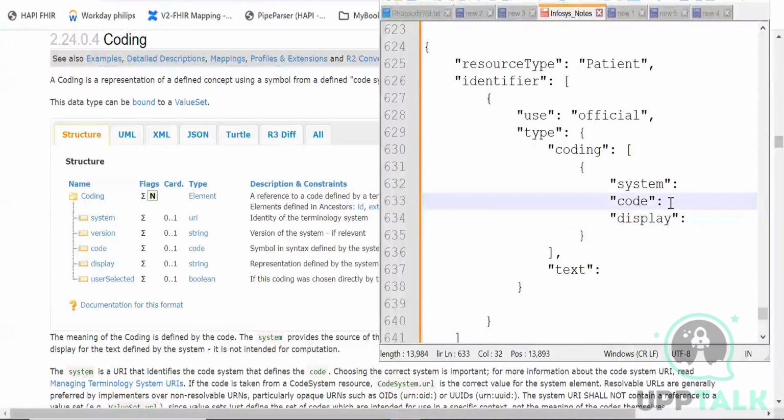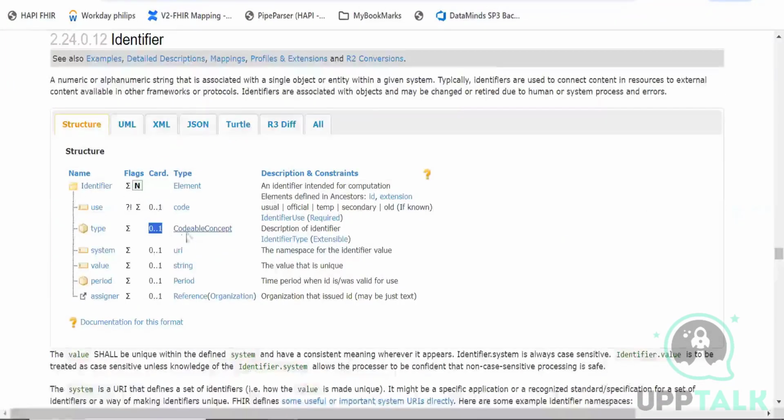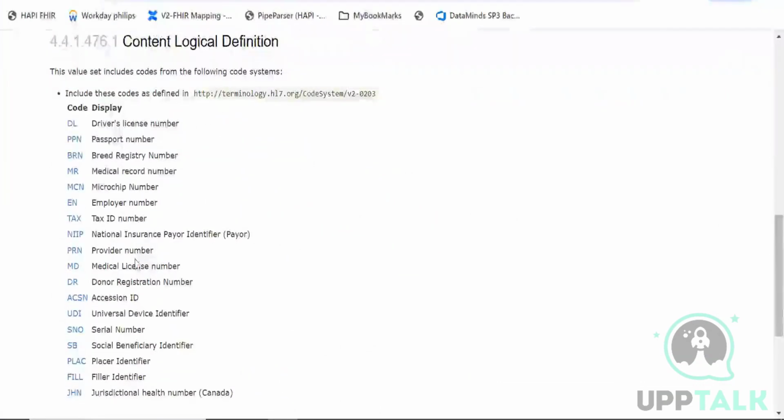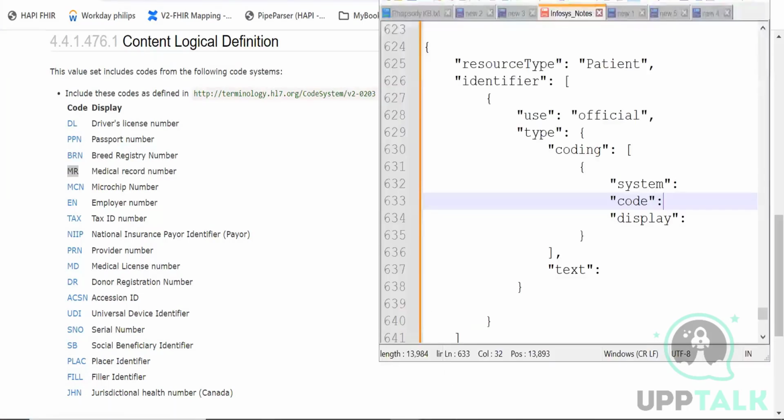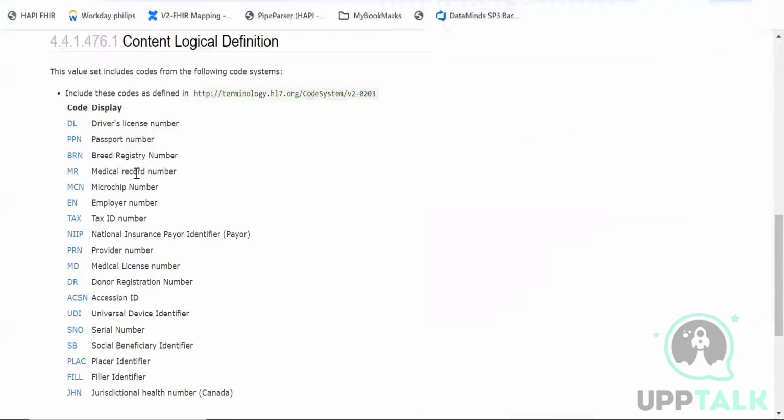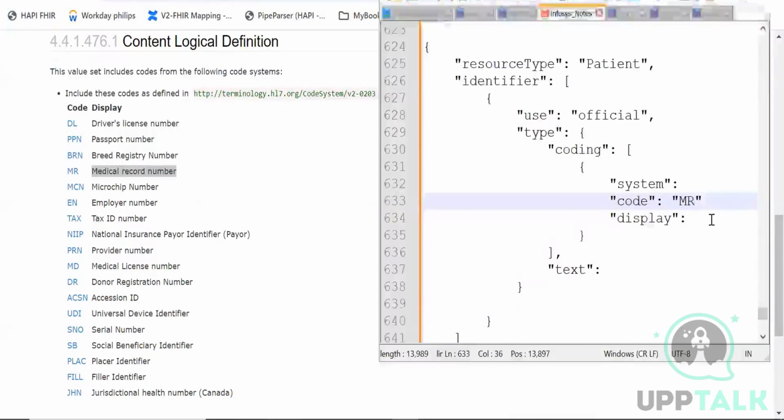Now, what is the meaning of the system and code? And I have already told you if the data type is codable concept, the values are already defined in the value set. So I came back to the parent data type of identifier type. If I click on identifier type value set, this is going to tell me what are the values present. I will look for something which is medical record number. So this is my code. Now you will understand why I told you that code and system are the minimum set you should look for. And this is the medical record number. It will go into the display.